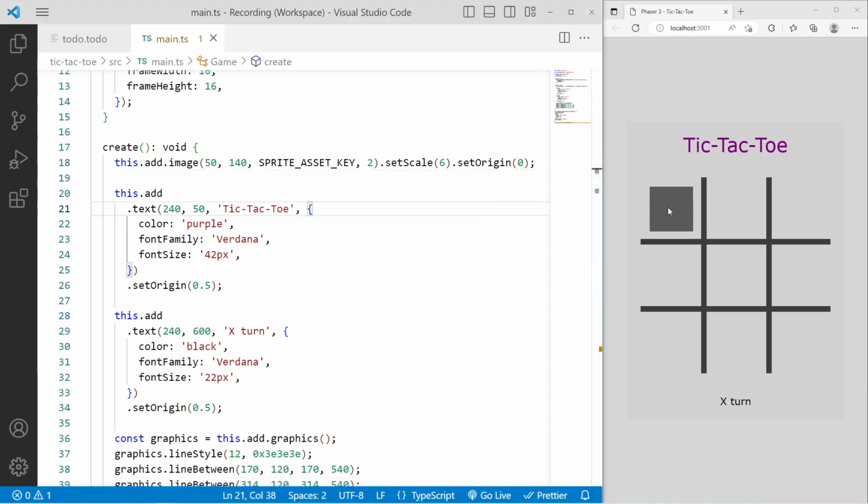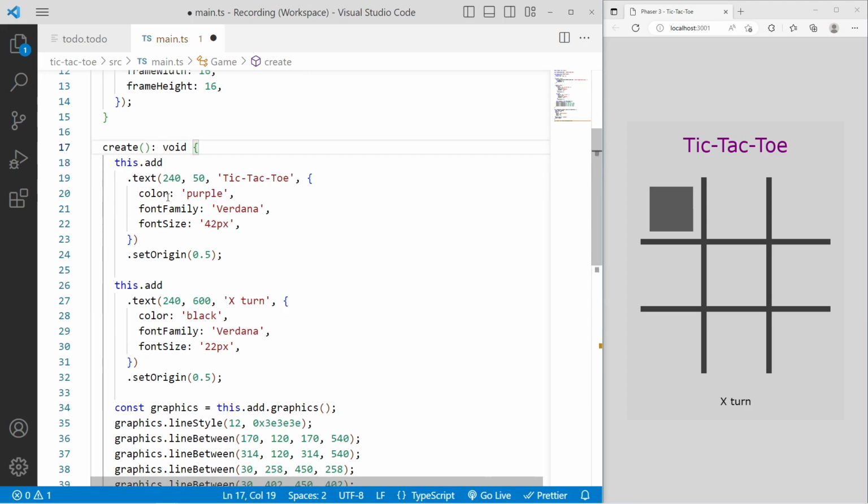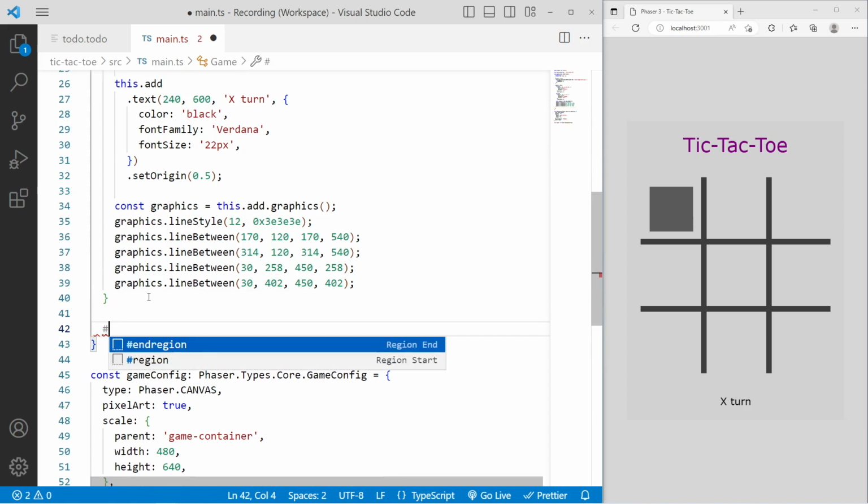So now that we've created our first game object here, we actually need to fill in the rest of our row, and then also all of our columns here. So to do that, we're going to take this logic, and we're going to move it into a new method for our class. So what we'll do is we'll come below our create method, and we're going to add in a new method, and we'll make it private.